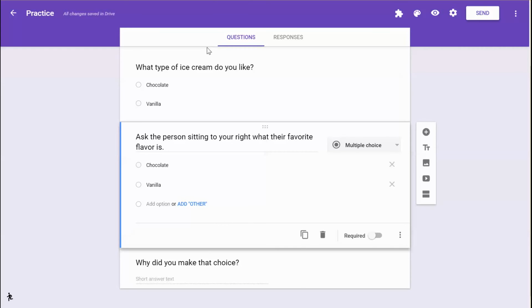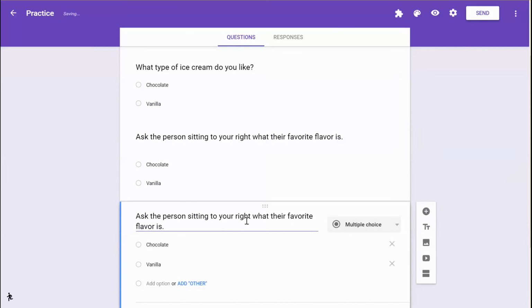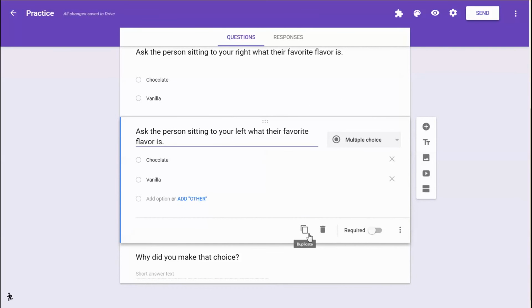Another thing that's handy is that you can copy questions that you've already created. So let's say we just want to collect a bunch of data from people. We want to put it into a graph and study trends. So I typed, ask the person sitting to your right what their favorite flavor is, either chocolate or vanilla, and then I can come down here and duplicate the question, and I can just change this to ask the person sitting on your left, and that way we're asking the same question multiple times, but it saved me so much time because I just duplicated the response.